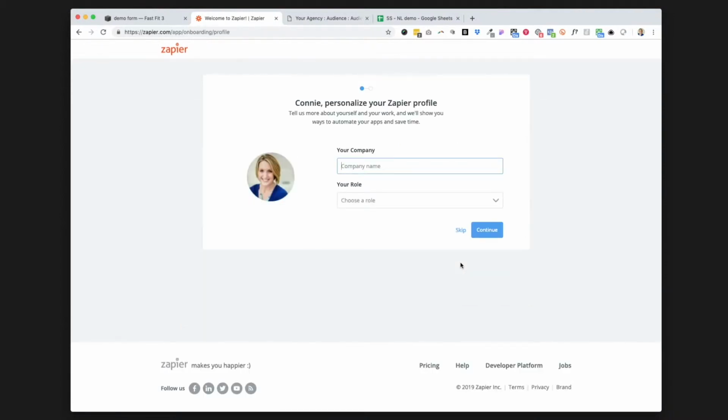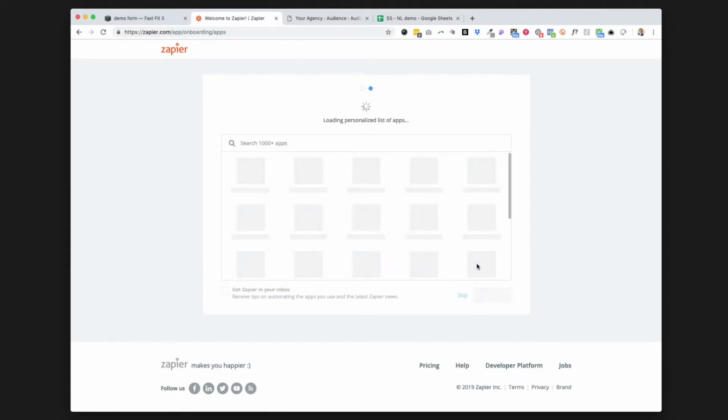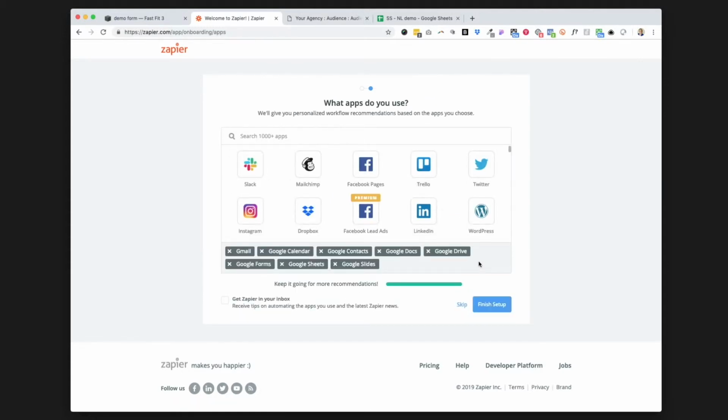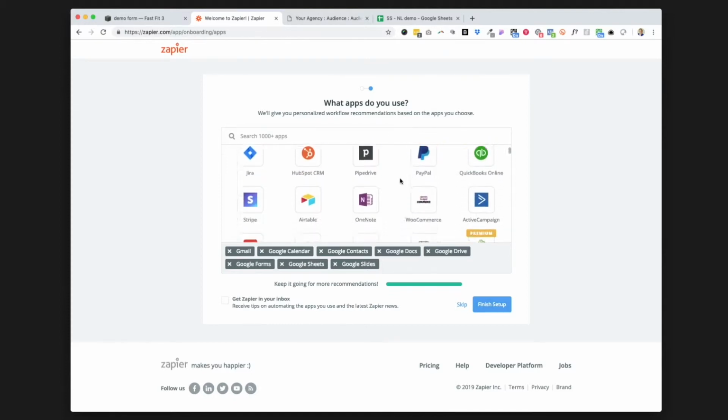And then you can add in your business info. And I'm the business owner. Okay, and so it's going to ask you, what apps do you use? For this one, we are going to be looking for Squarespace.